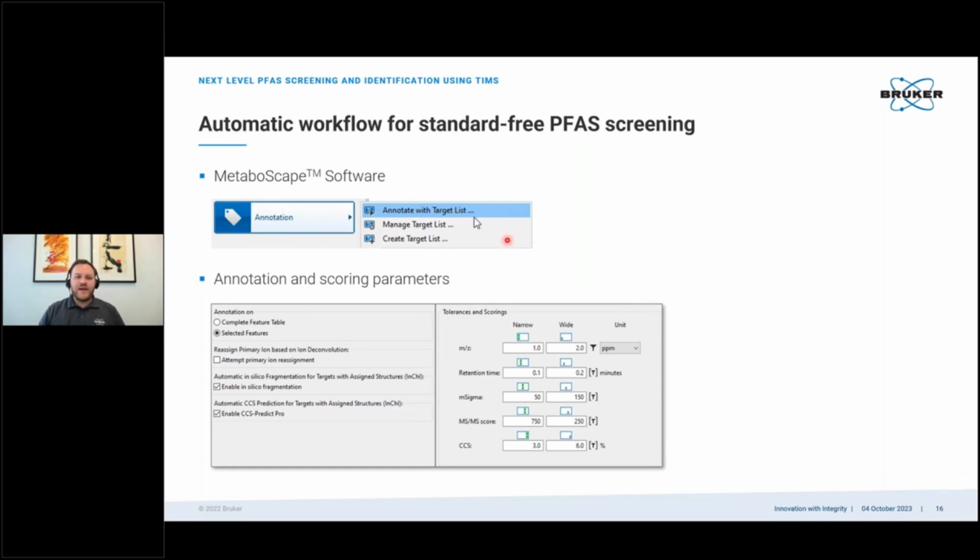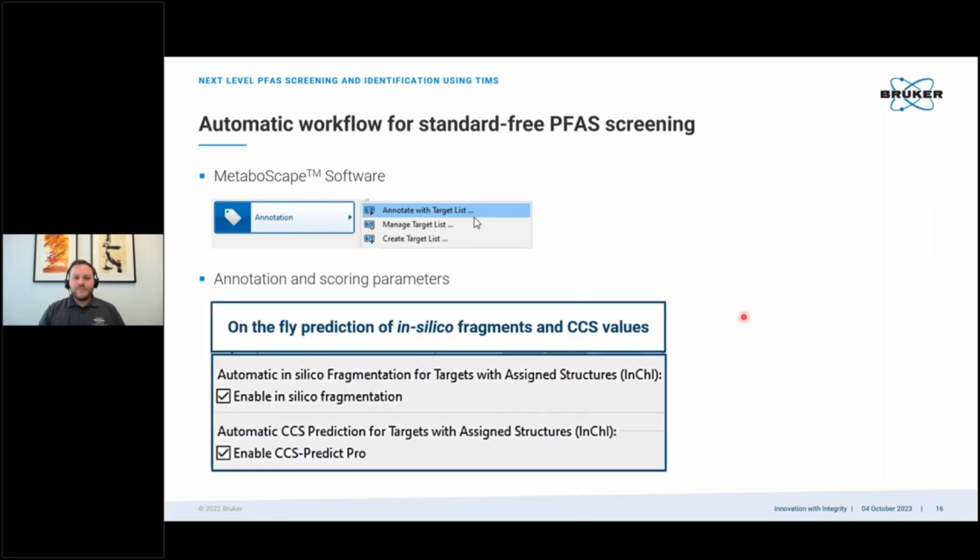So within Metaboscape, we annotate with our target list using various scoring parameters where we can adjust the quality of the matches with things like accurate mass accuracy, retention time, millisigma, MSMS scores from that library matching, as well as a CCS value for ion mobility matching. This is all done on the fly with in silico fragmentation prediction using MetFrag and CCS values using CCS Predict Pro. So you don't need either of these experimental pieces of data. We can let the software predict those for us.